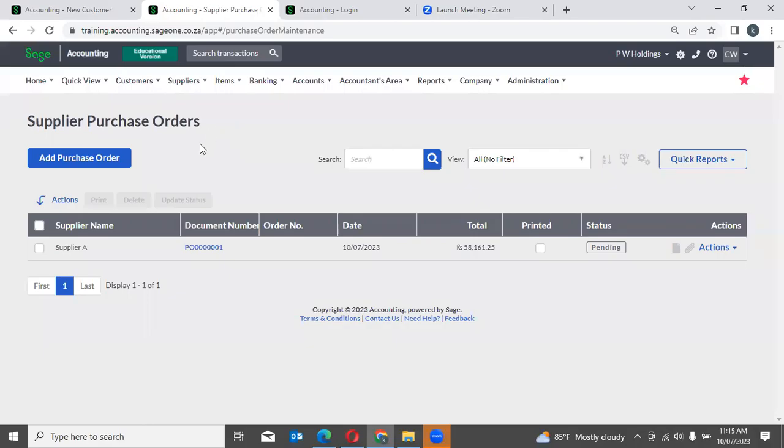Okay. And after your supplier sends your goods to you, you can convert that purchase order to your supplier invoice. Now the process is, first you will enter the supplier purchase order. After that, the supplier will send goods with the bill, and you can convert that purchase order to a supplier invoice.